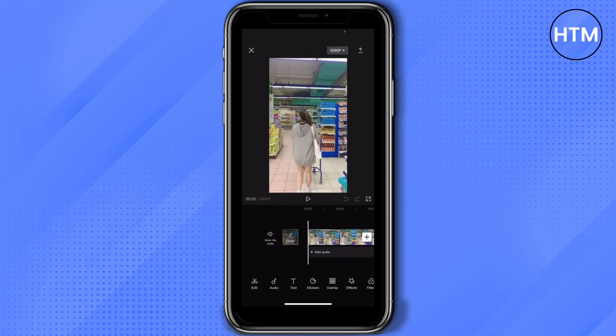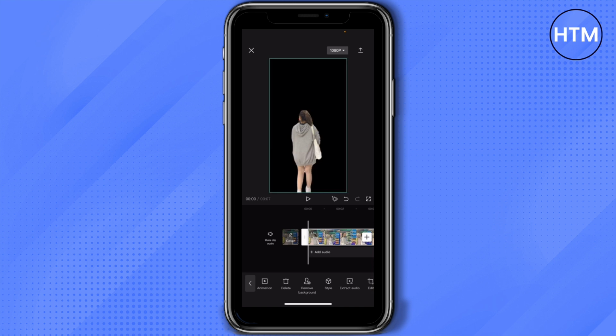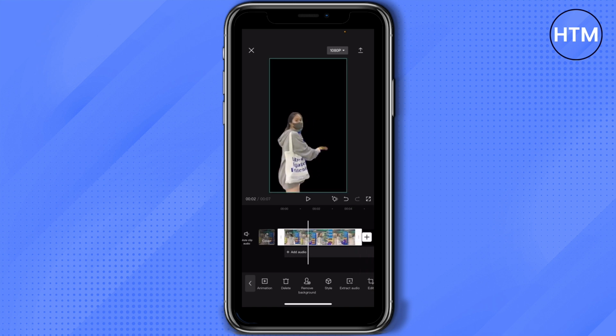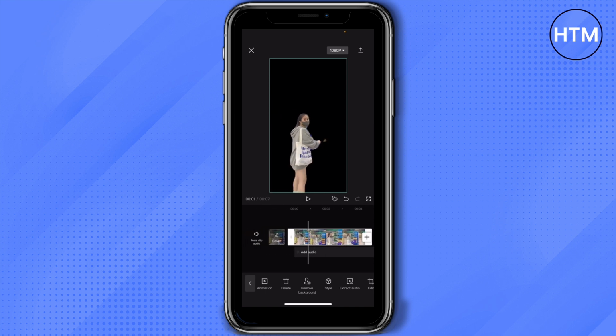Alright, and then tap on the video. Scroll right. Then you'll see an option to remove background. Tap on that. This will remove the background of the video. As you can see in here, it's just in color black.